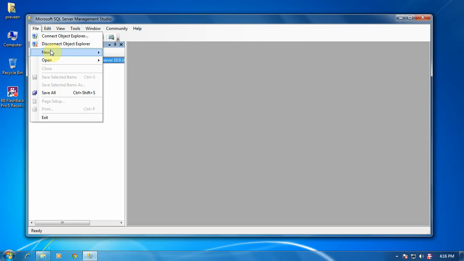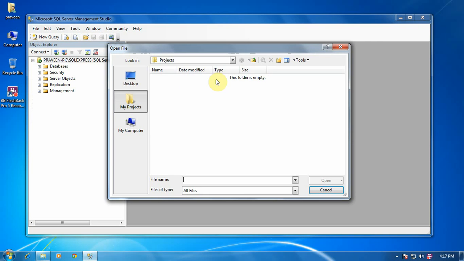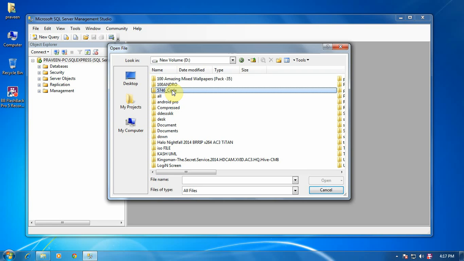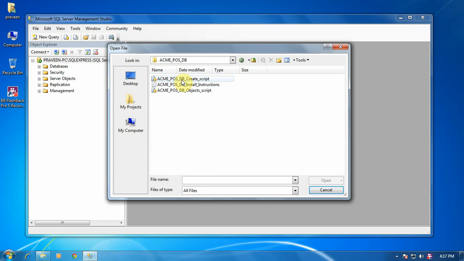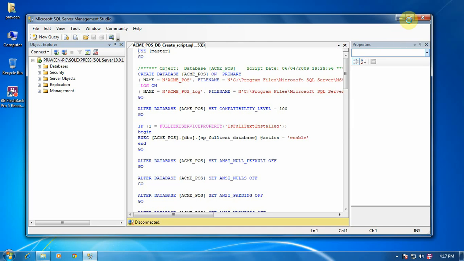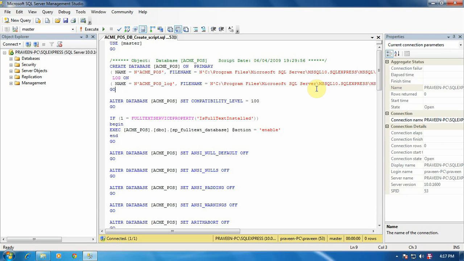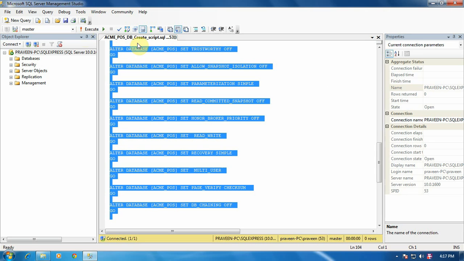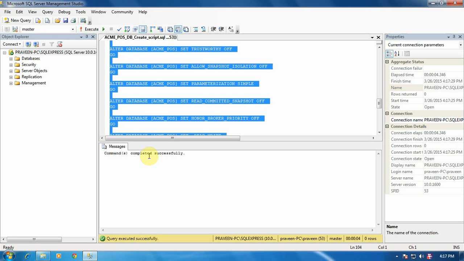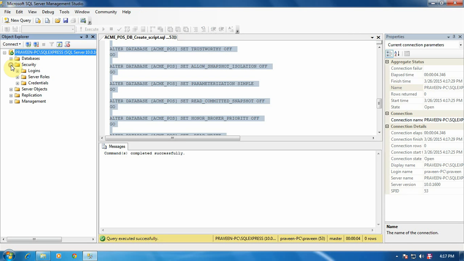Go to File, Open, File. In my computer, D drive, 5746, code, in the database create script. Open that script. Control A, select all, and execute this code. So the code got executed.